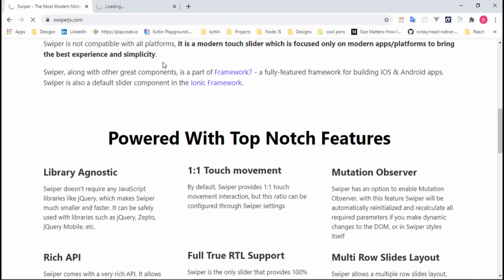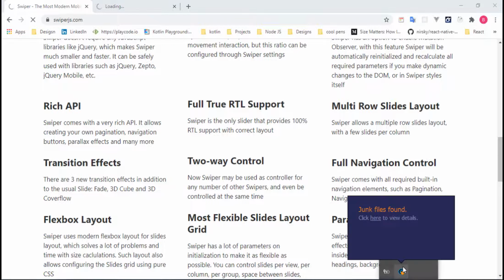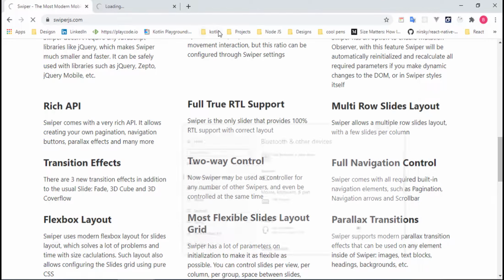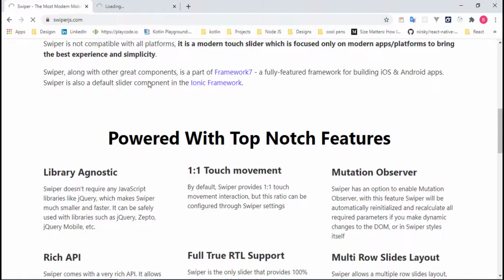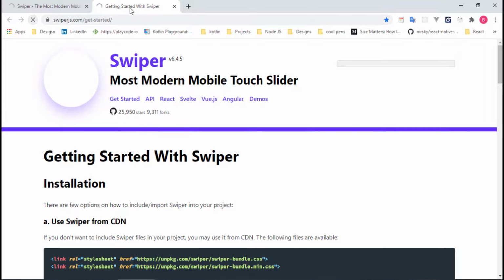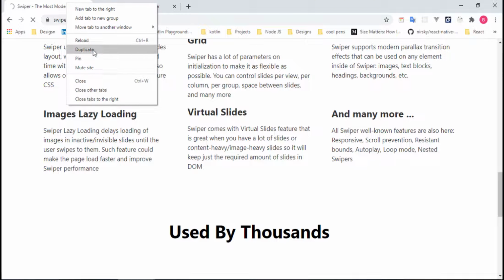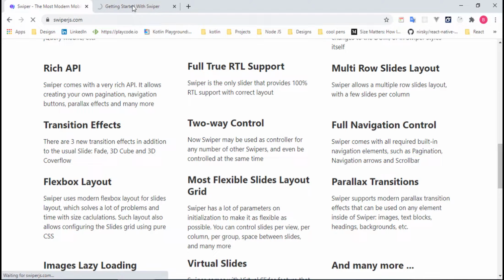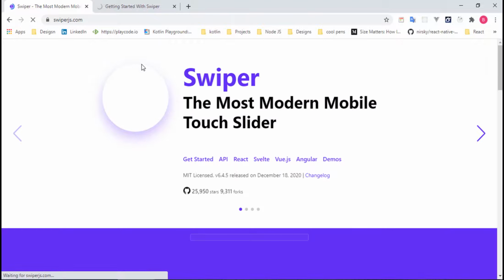I don't know why my internet is kind of delaying. Let me switch up my Bluetooth. And I think that should work perfectly now. So it's kind of delaying. Okay. So one of them is loading. For some reason, I don't know why my internet is kind of delaying.